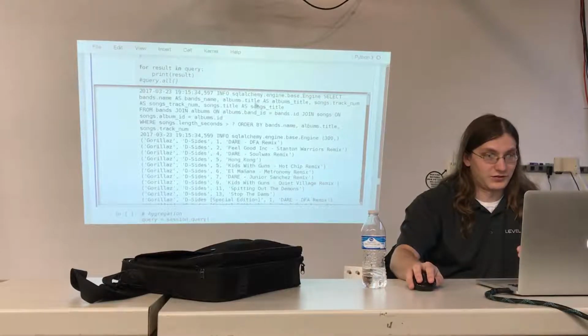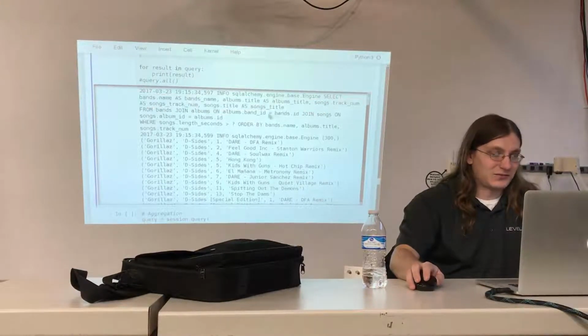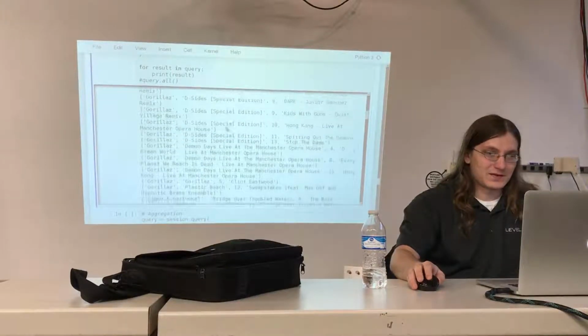Yeah, so you can see the query here. SQLAlchemy doesn't format it the best in the echo thing, but you can get an idea of what's going on.